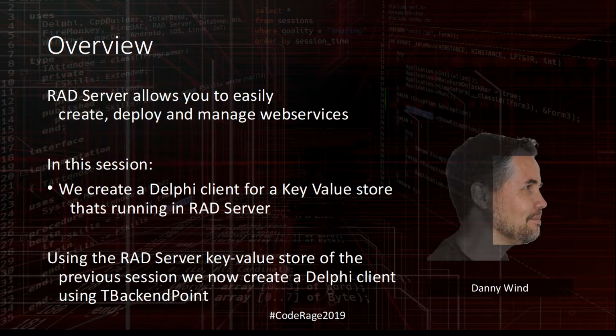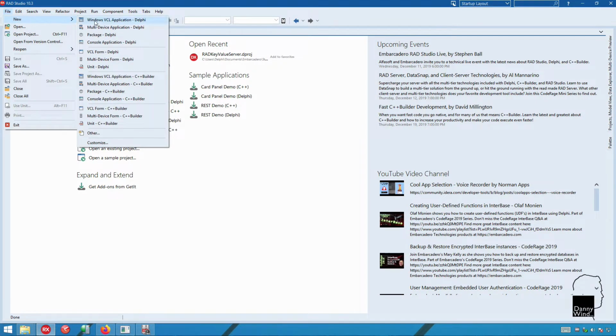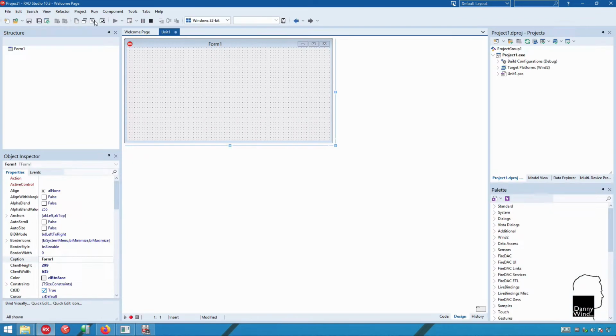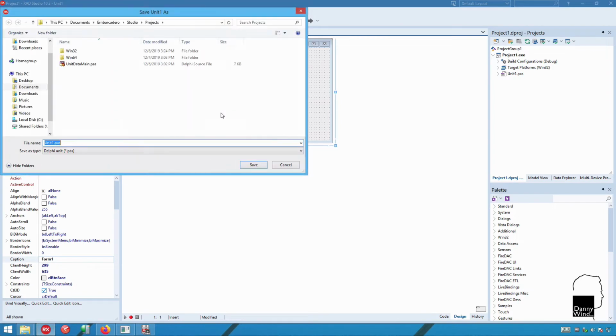My name is Danny Wind, and in this session we'll create a Delphi client for a key value store that's running in a RAD server. We'll use the TBackEndPoint REST response as well as EMS provider. Let's create a new VCL application as a starting point. You could also create a FireMonkey application if you wanted to go cross-platform, so you could run the same code on Android, iOS or Mac OS X if you want to. Let's save this as a unit for main and save the project as RAD Key Value client.